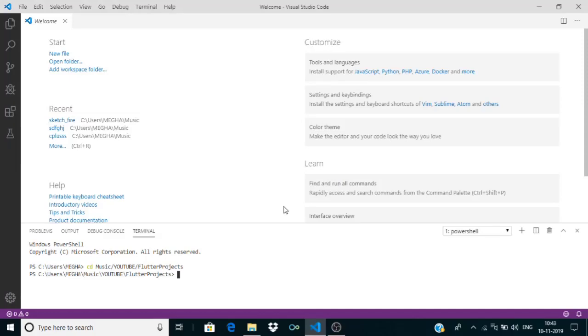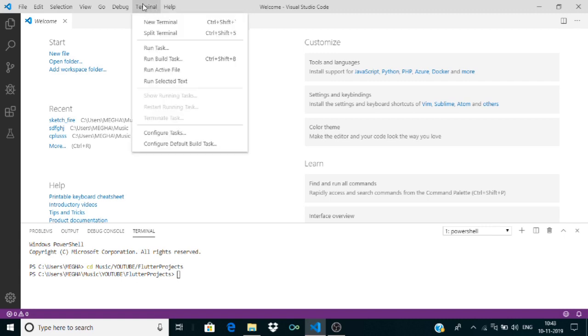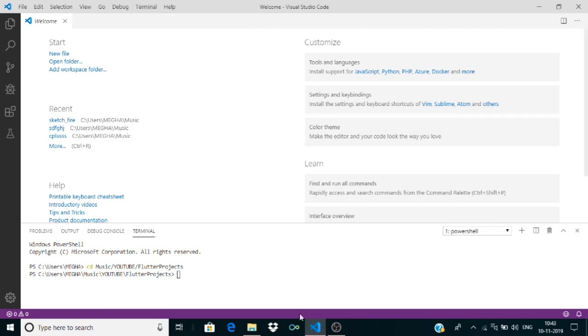Hello everyone, in this video we'll create a simple application using Flutter. To create a new project, first go to this terminal and click on new terminal. When you click on it, a new terminal will pop up here.